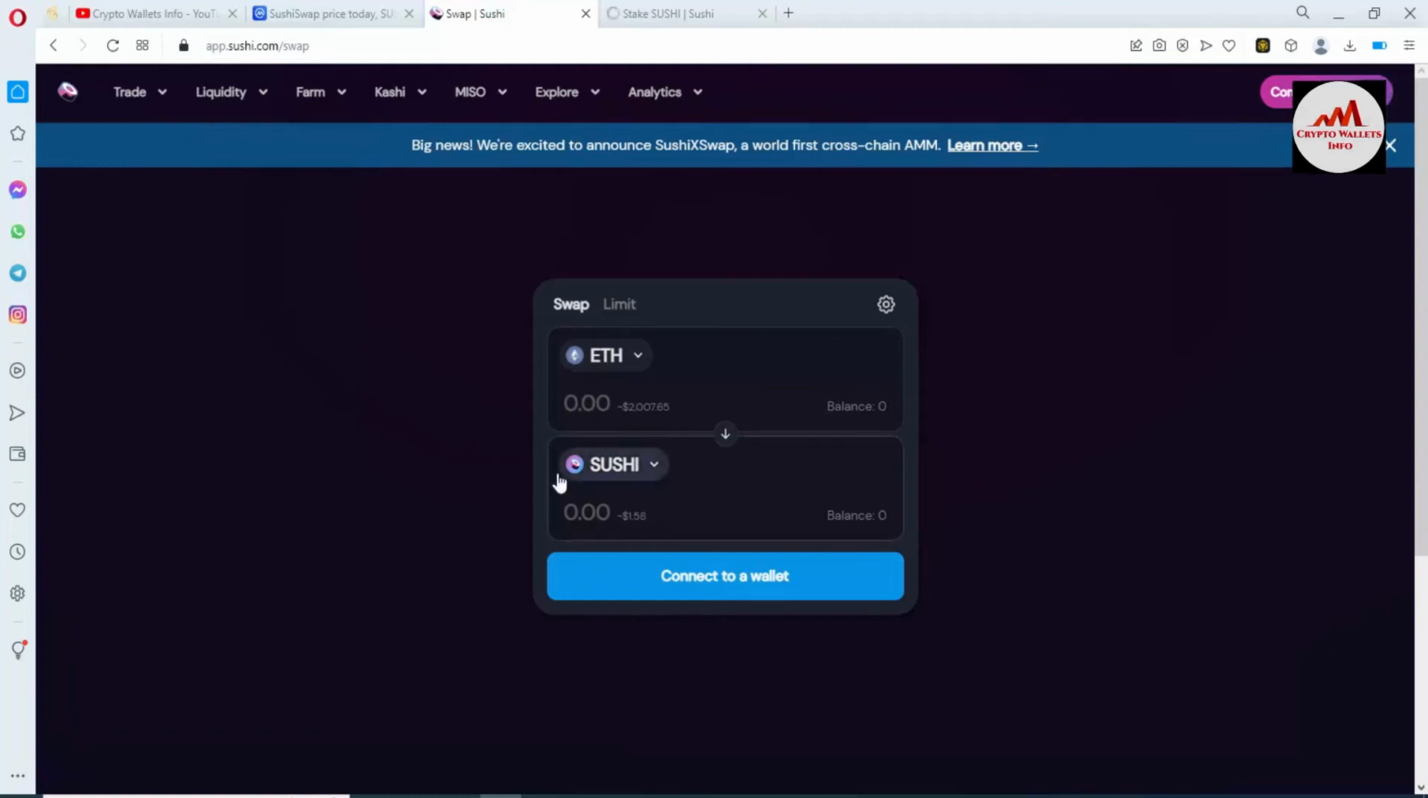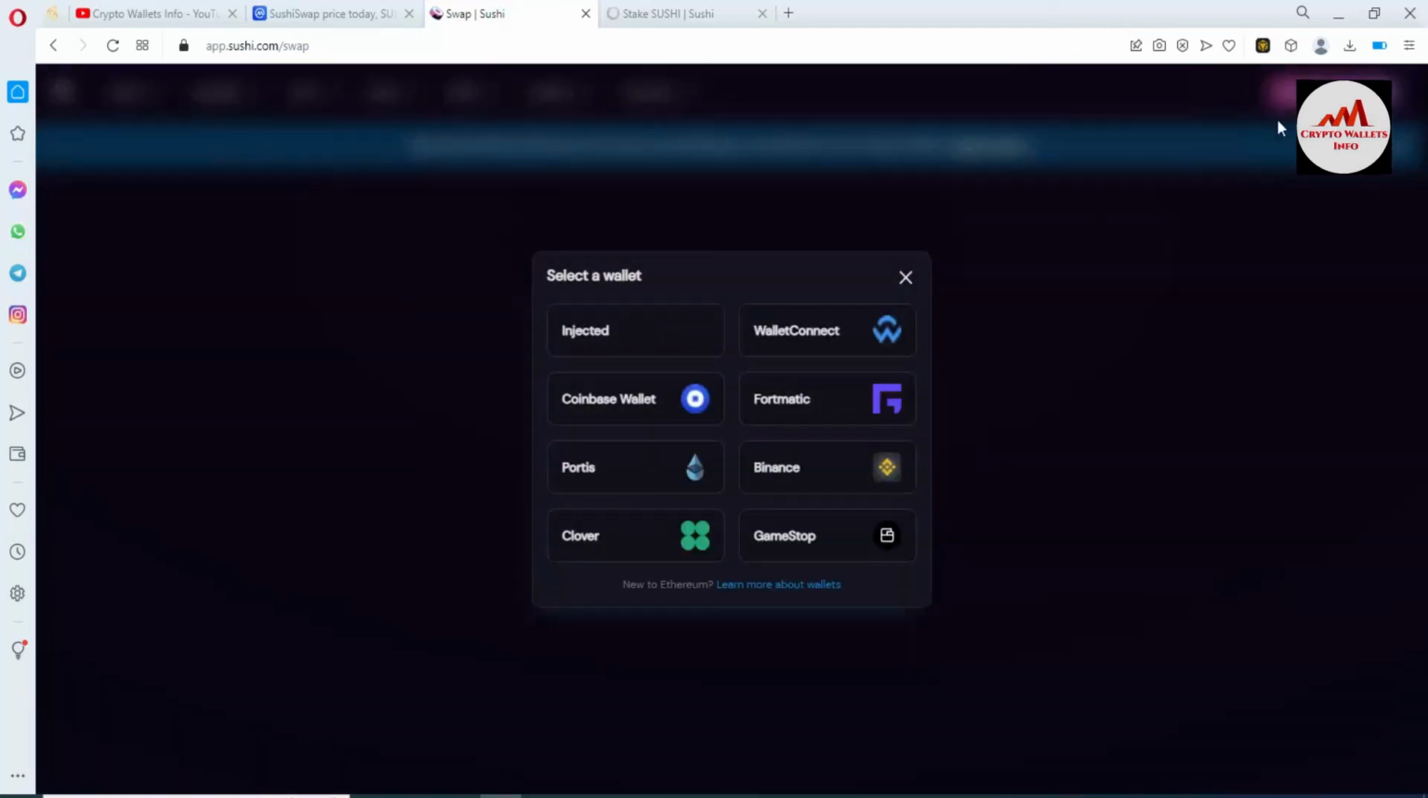If you need to swap your token, you can connect your Binance Smart Chain wallet. There is an option: you can directly click on trade or click on swap, or you can connect your wallet. To connect your Binance Smart Chain wallet, simply click on connect to a wallet, like I have clicked. You can see other wallets shown here like injected, Coinbase Wallet and WalletConnect, and on the second last the Binance wallet is available, which means you can connect your Binance Smart Chain wallet with SushiSwap.